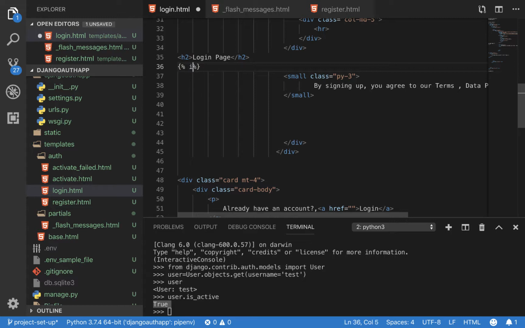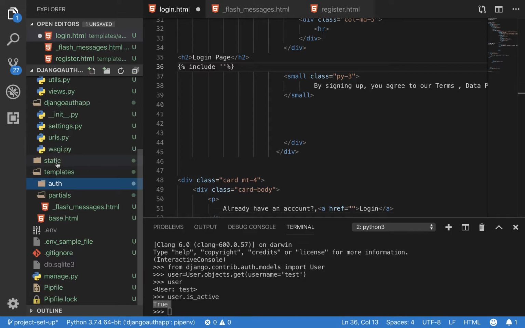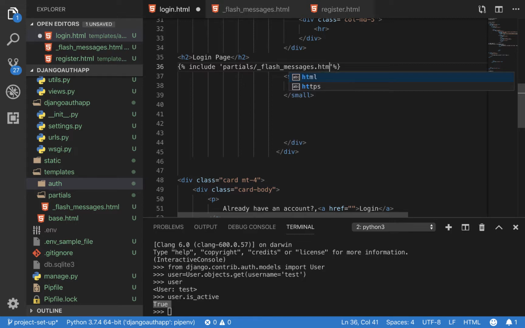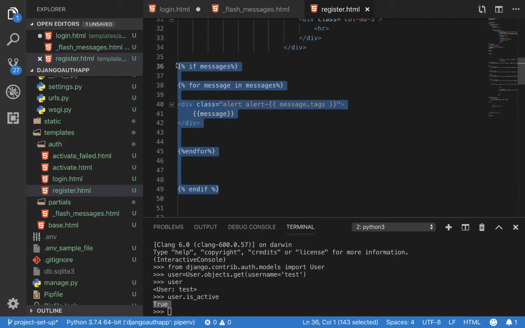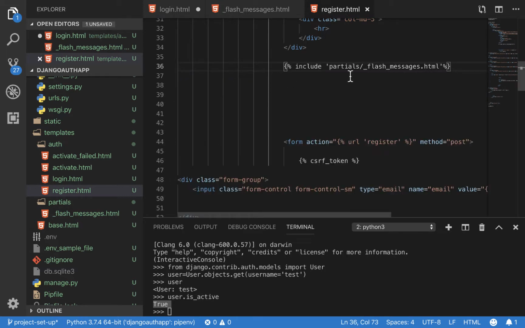And including that partial. So to include it, we need to go to partials/_messages.html. This is a common convention: partial files are named with an underscore, but you can name it anything you want. Okay, so I'm going to repeat it for the registration. This will make sure we clean up our code. I hope this is fine.